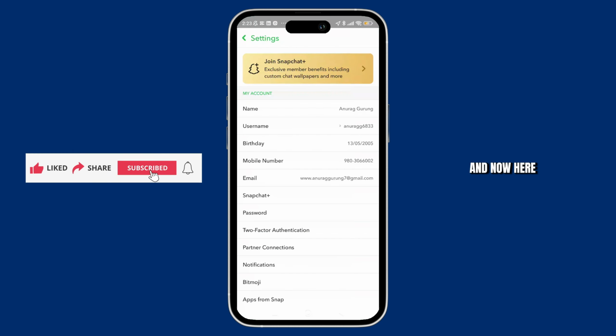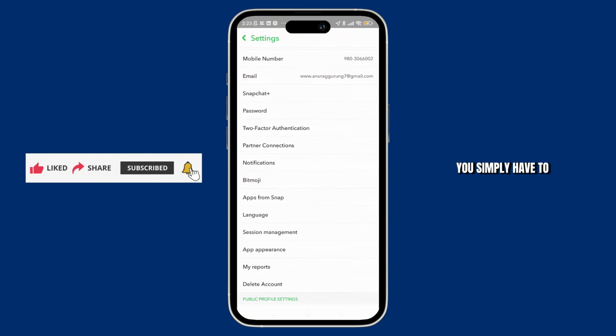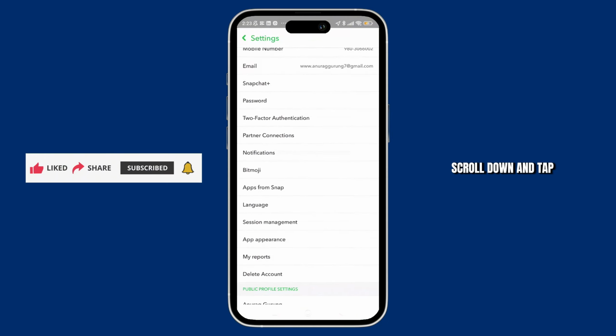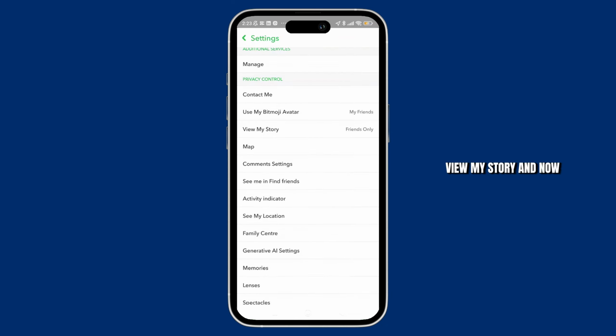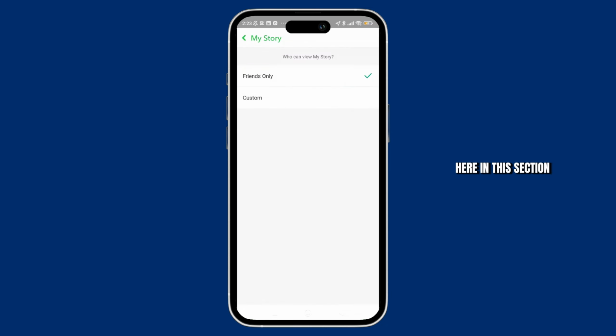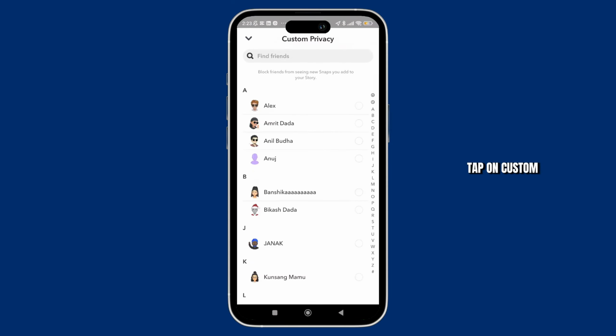And now here, you simply have to scroll down and tap on the option labeled as View My Story. And now here in this section, you simply have to tap on custom. And now here you can choose exactly who can and can't see your story.